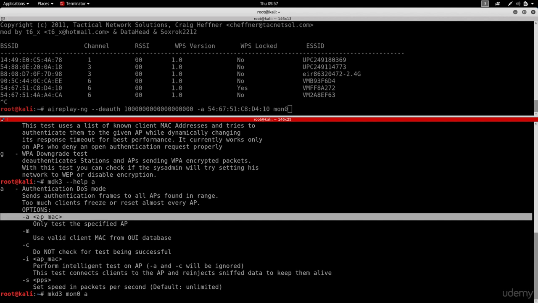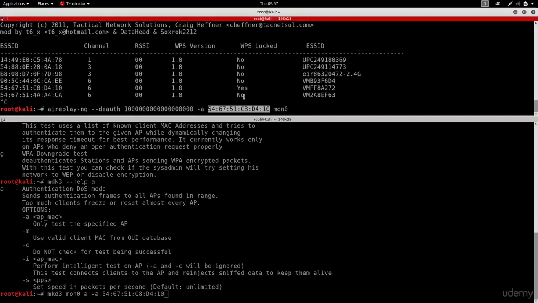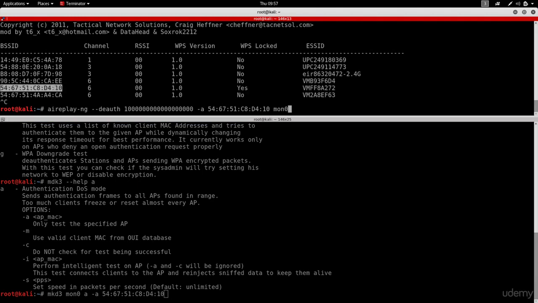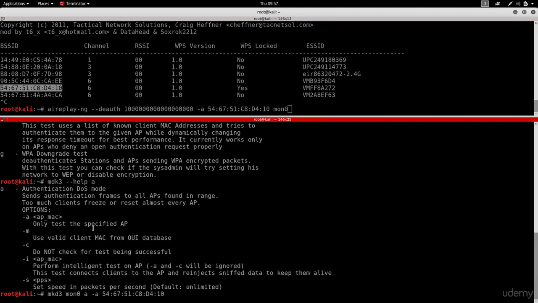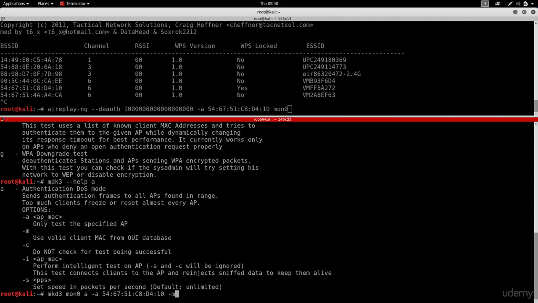So we're going to specify the -a and give it the MAC address of my target router, which is the same MAC address in here. It's the same MAC address that's locked in here, right here. And then we're going to give it -m to tell it to use valid MAC addresses instead of just ones that look wrong. So we're going to do -m, and that's it.